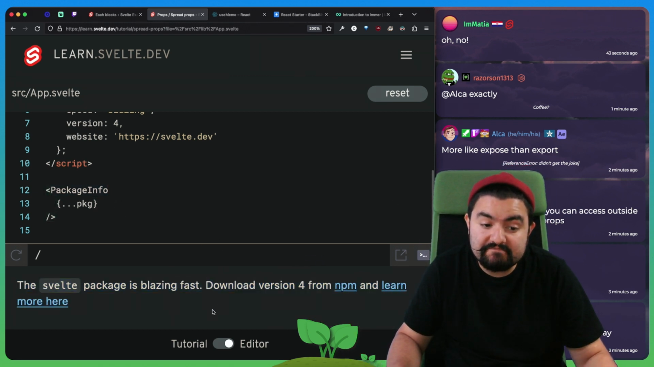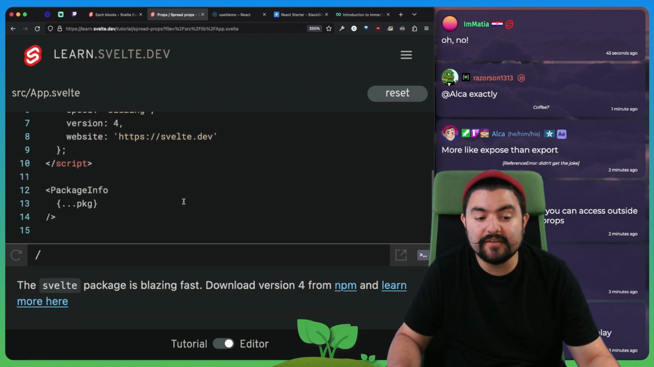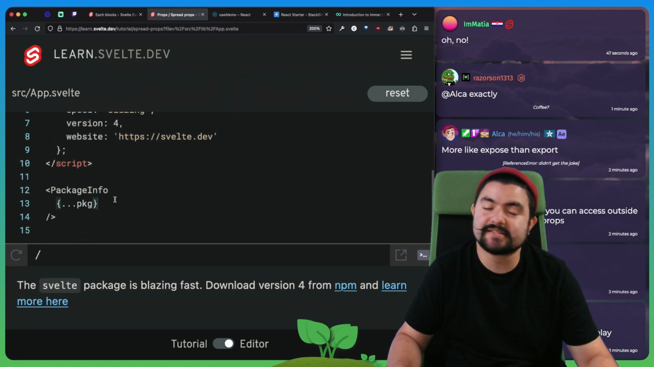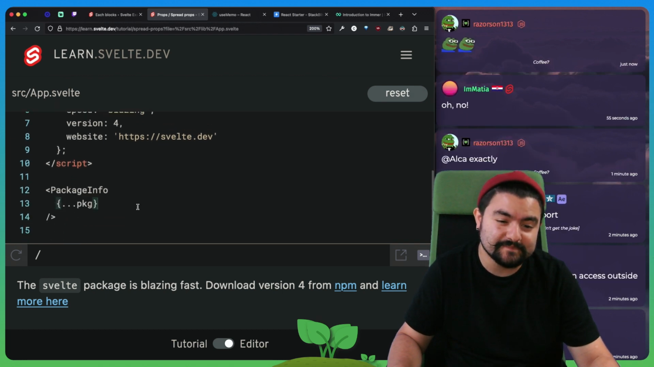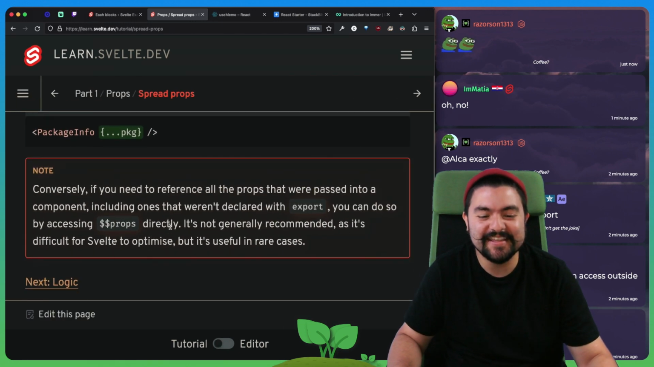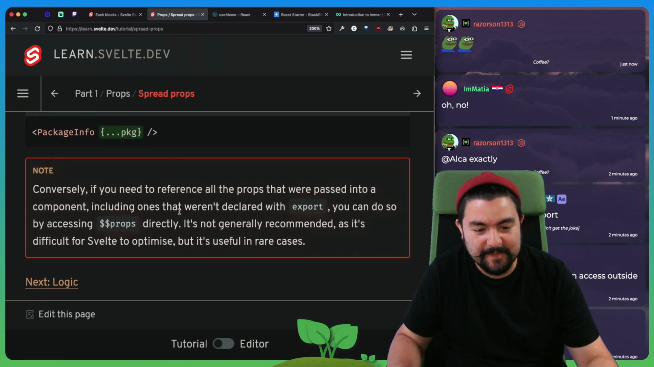I would say in most scenarios, you probably don't want to do this. If you're working on a team, it's harder to read. It's harder to figure out what props are actually getting passed down there. And sometimes harder to debug. So this is nice, but honestly, in most scenarios you want to avoid that.